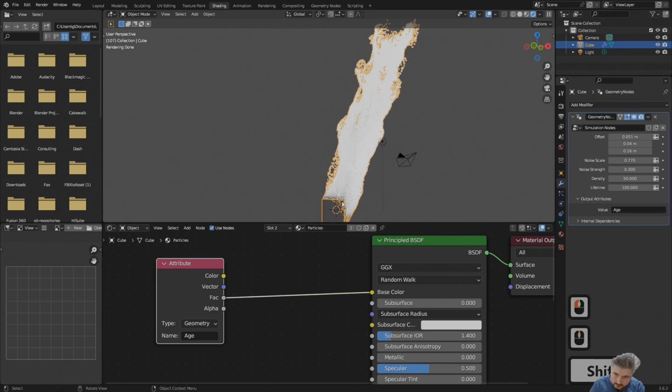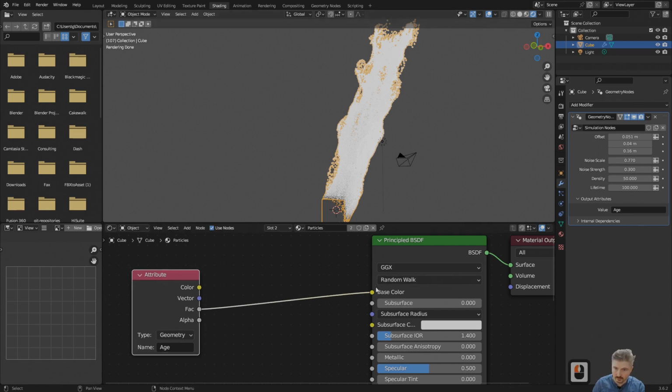Now, if I connect Fac to Base Color, I will see a gradient that seems to be super bright. The reason for that is that the age is currently a number from 0 to lifetime, so 1, 2, 3, 4, 5, depending on the frame. This becomes super bright because the value we set here is larger than 1. We need to normalize the age to a value between 0 and 1.